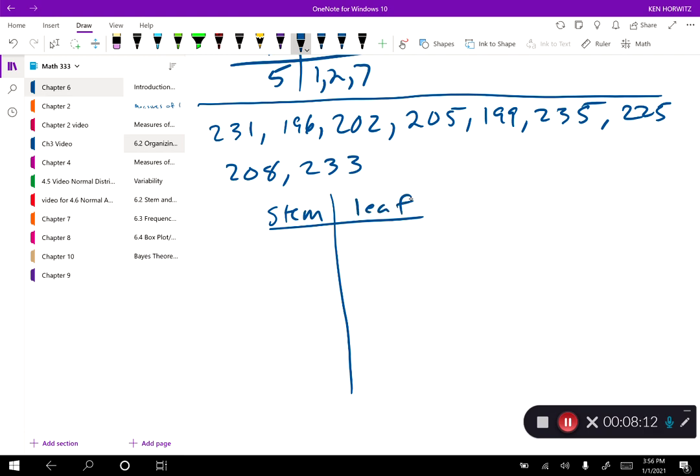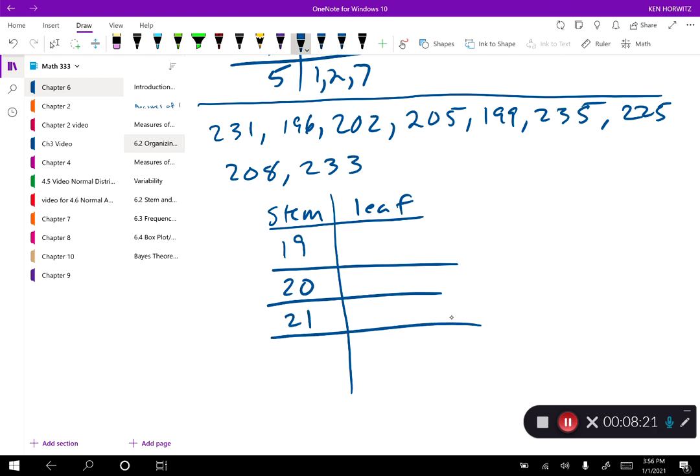All right, so our stems are going to be 19, 20, 21, 22, and 23. So for 19, I've got a 1. I'm going to cross them out here. I got 196 and 199. So that's a 6 and a 9.